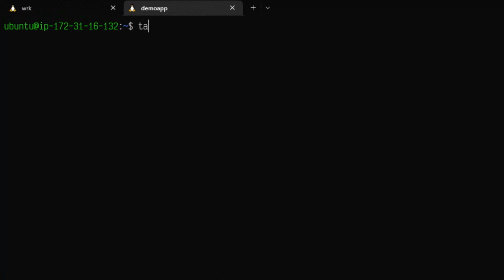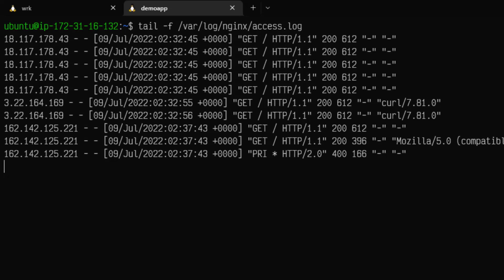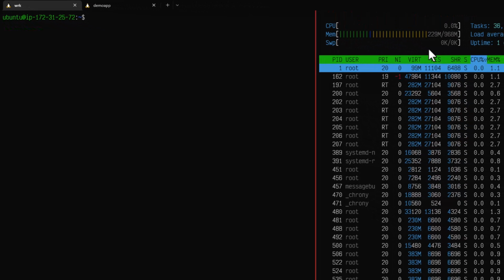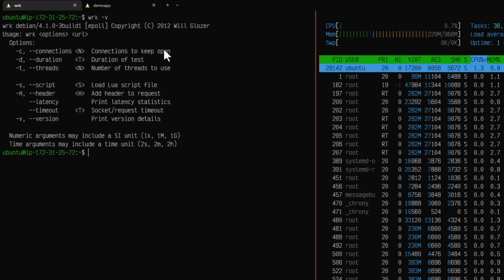Now let me clear my screen and use the tail command to monitor the logs. If you go to /var/log/nginx and then access.log, here you can see the log information of Nginx. Now we are going to run WRK in our other EC2 box. In the same terminal, I have opened htop to monitor the CPU, memory, and other statistics. Now let me enter wrk -v, where you can see the version and the usage.